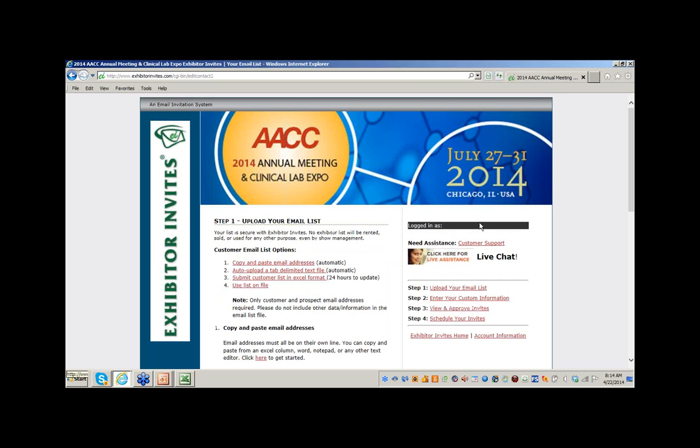So let's move on. And what I'm going to highlight to the right are really the 4 steps that are involved. Now, your exhibitor invite specialist can help you as much or as little as you like with the entire process. So this doesn't mean these have to go in this particular order, but upload your list, enter your custom information. That's the information that we talked about on bullet points on the PowerPoint screen. View and approve the invites and schedule them to go out. And again, your specialist will follow up, and can create that draft, that mock-up of the invite for you.